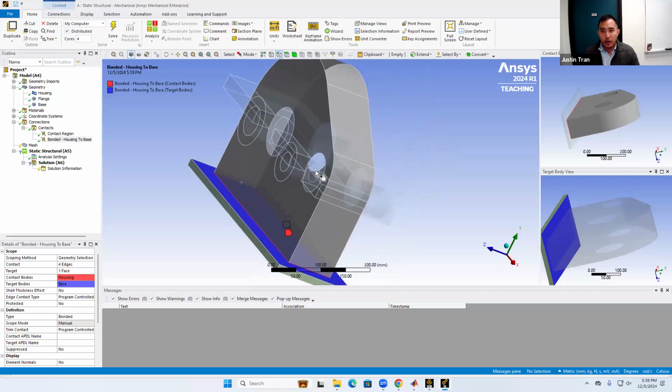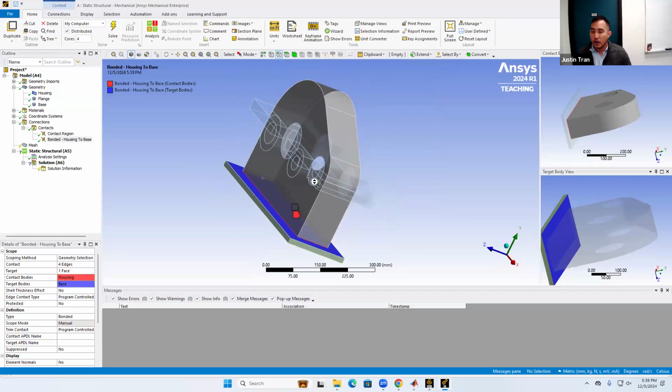Remember our rules for the contacts here. Whenever you're contacting 2 bodies, it matters which one you specify as the target and which one you specify as the contact. Whichever surface is the bigger one between the 2, you want to specify as the target. Since our base is much bigger than each of the edges around the housing, we specify that one as the target. Any questions on this so far?